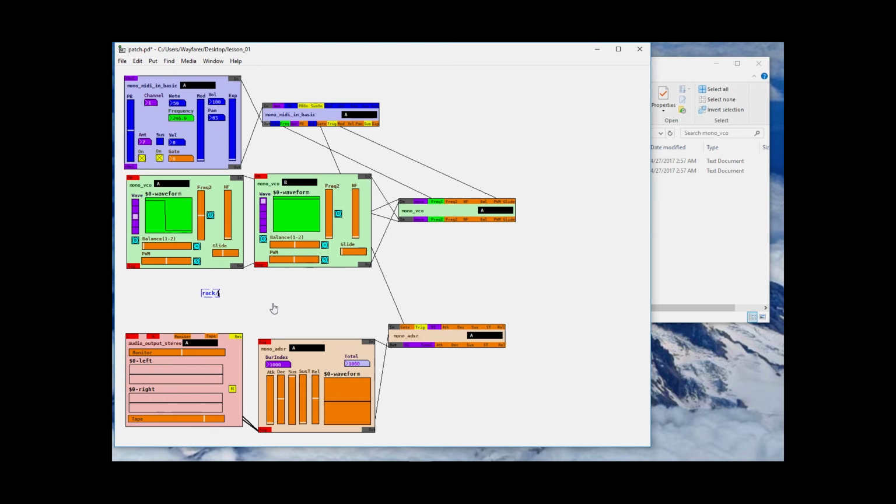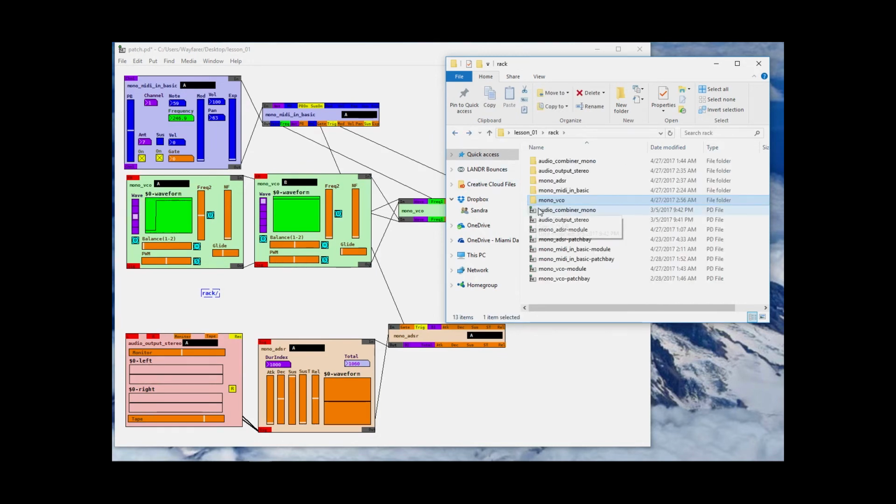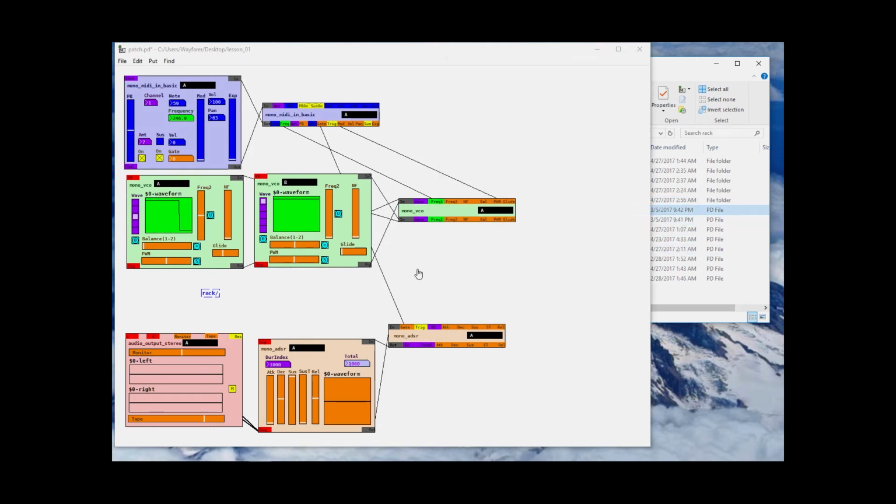So I'm going to type in the name of our last abstraction here that we need to learn about. We've done the mono MIDI in basics, we've done the VCOs, we've done the ADSR, we've done the audio output stereo, but we have an audio combiner mono here. This is for combining two mono signals. So, oops, I should have just left it. Rack / paste in the name, space, A.